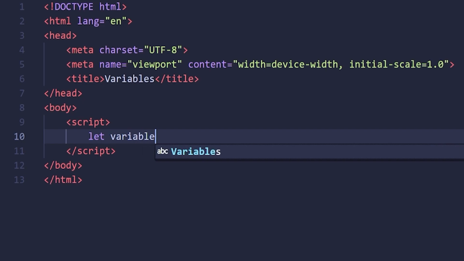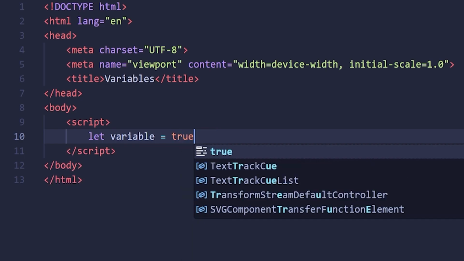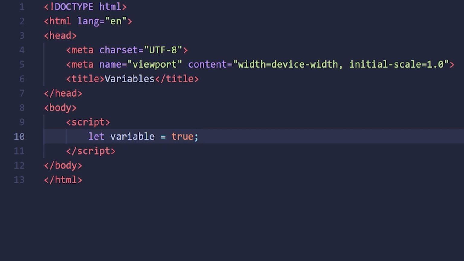Now you have an empty variable, so let's assign a value to it by an equal sign and your data. If it's a number, you can simply write down the number. If it's a string, write down the text in quotation marks. If it's a boolean, it's just a true or false value.